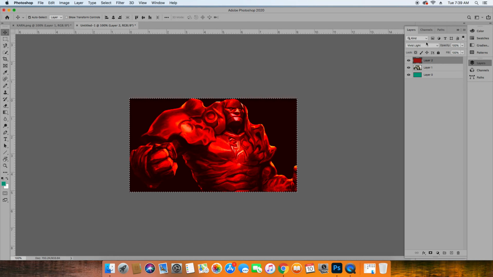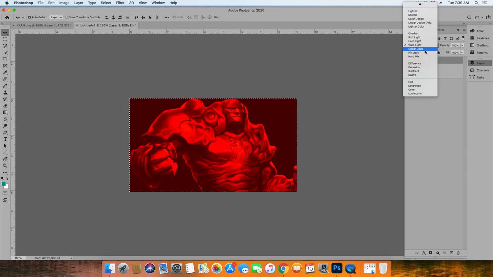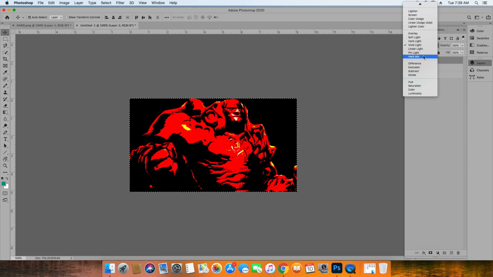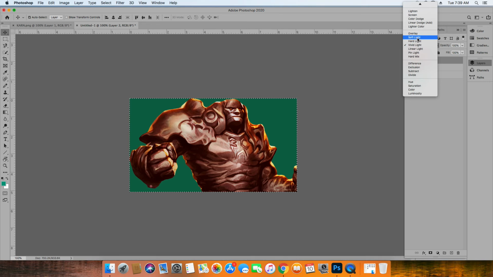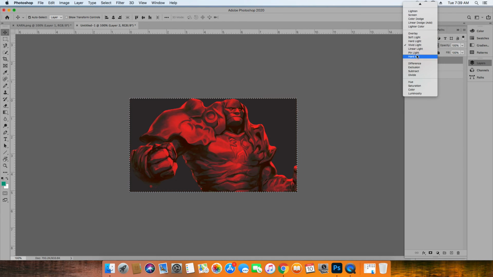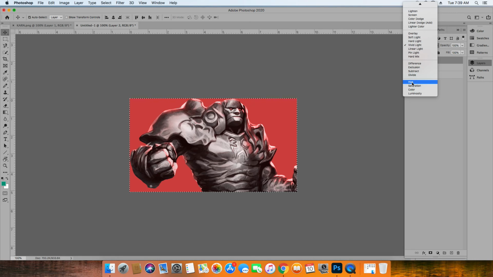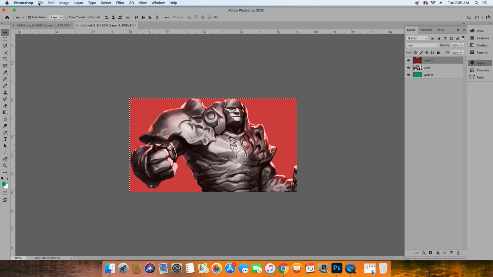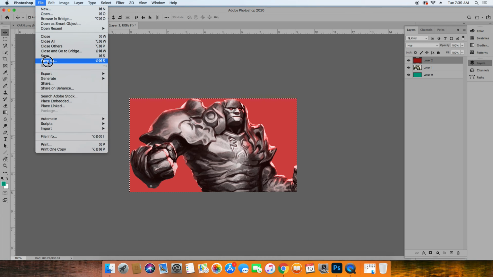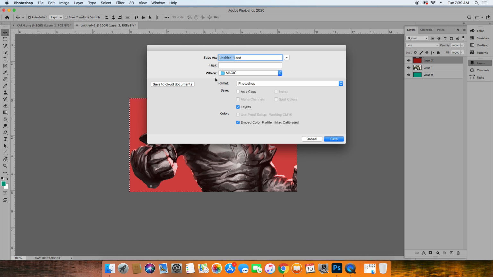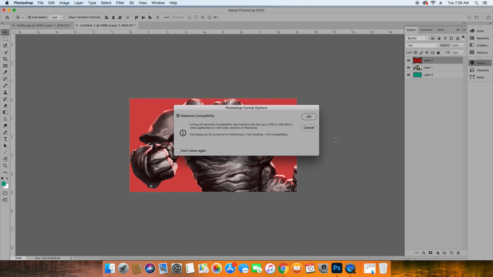Let's go back up here and see about a different, ooh, hard mix, kind of looks cartoony. Notice how the background now changes. Ooh. Oh, I like that. I'm gonna go with that. All right, I'm gonna file, save as, and I'm gonna call this Karn Red. All right, I'm gonna save it to the Magic folder.